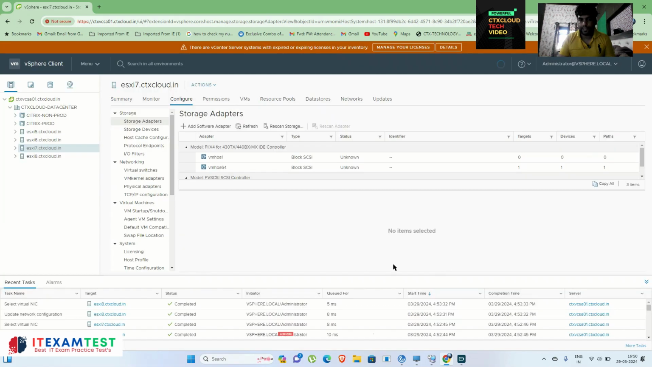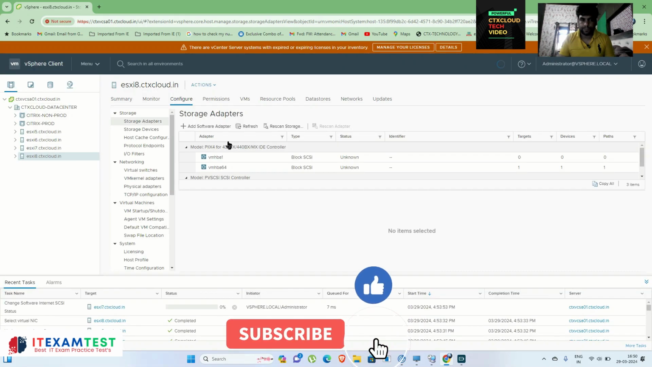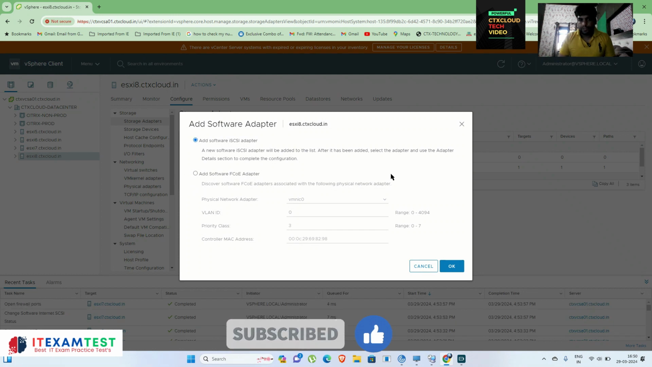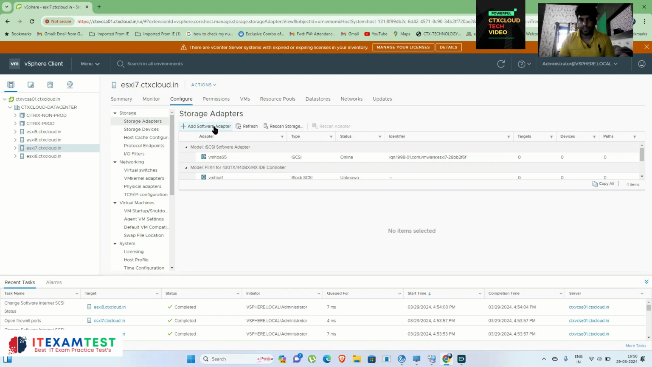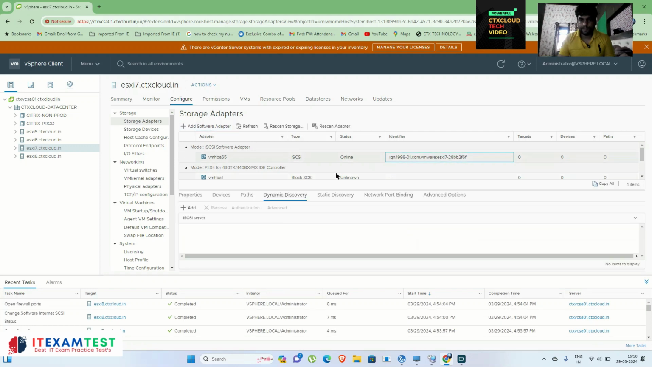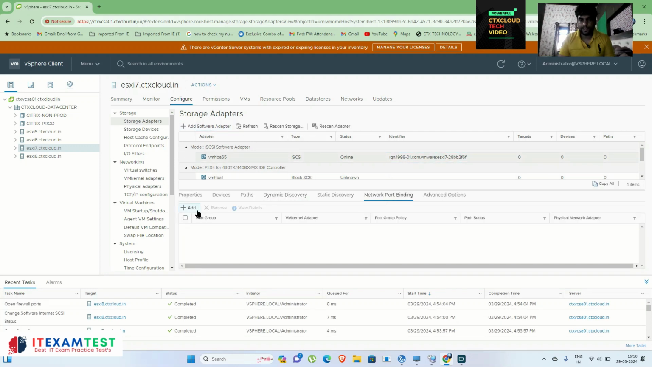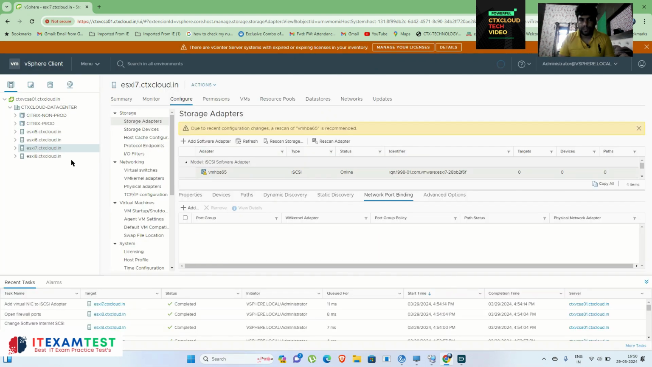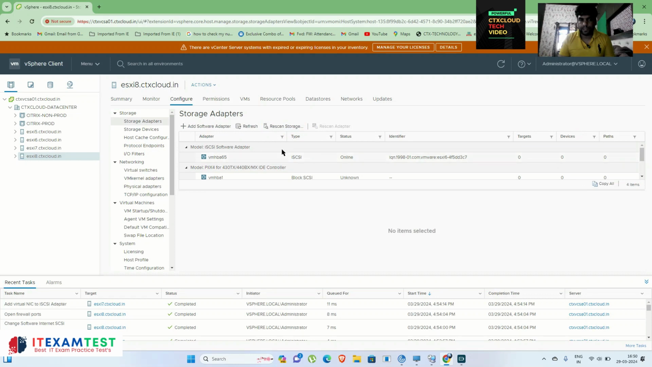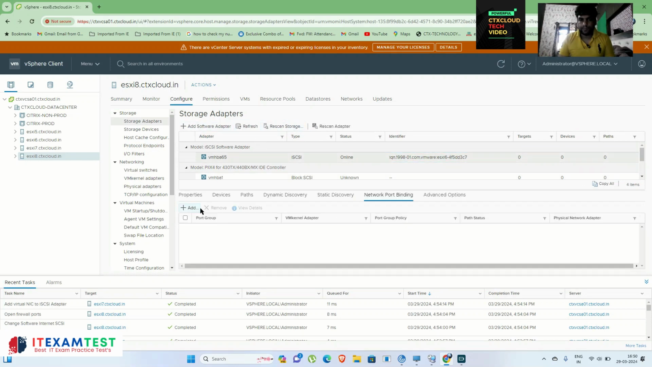Click on add iSCSI storage adapter, software adapter. Click here, add software iSCSI adapter. Click on OK. In the next step, we have to create the port binding. Click here, click on network port binding, click on add. We are going to select storage. Click on OK. On the same, on 8, click on iSCSI, click on add port bindings, click on storage, click on OK.